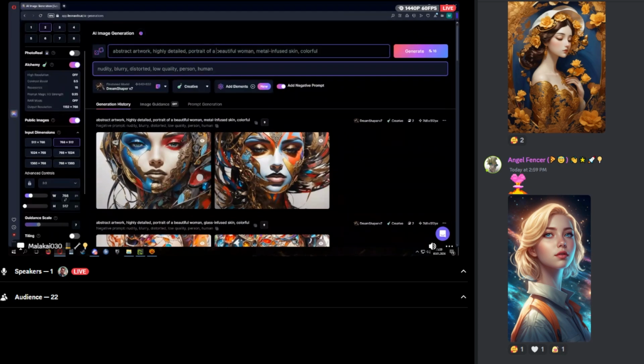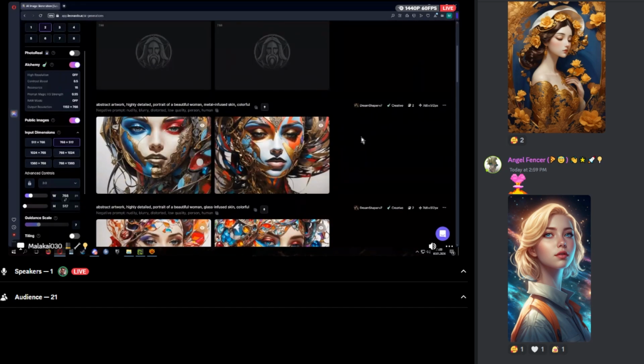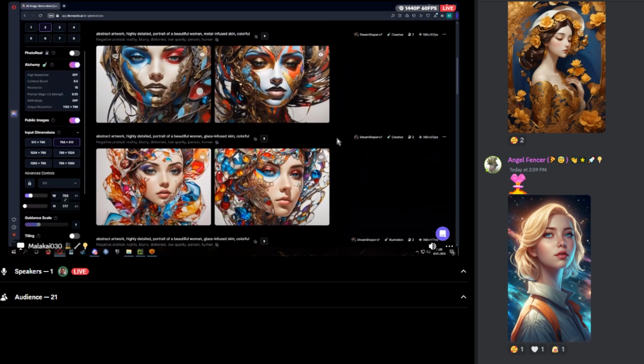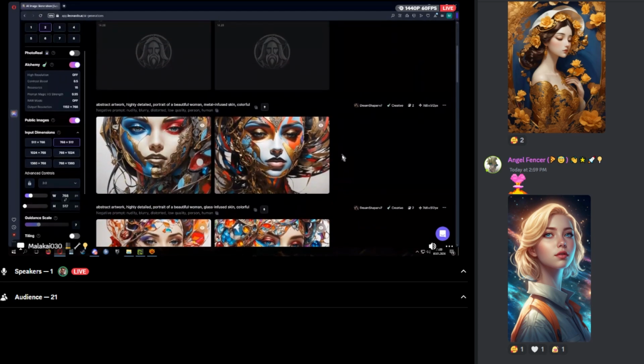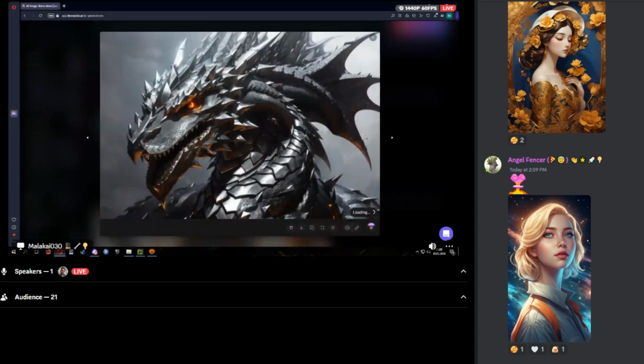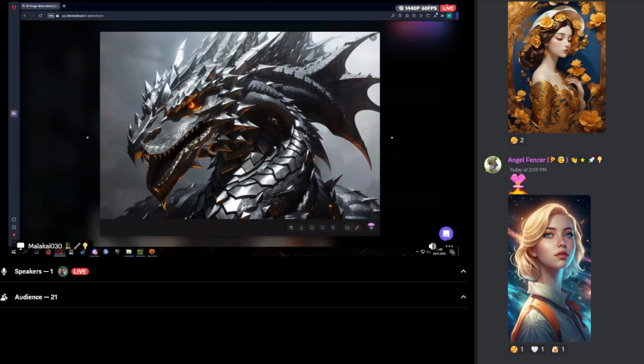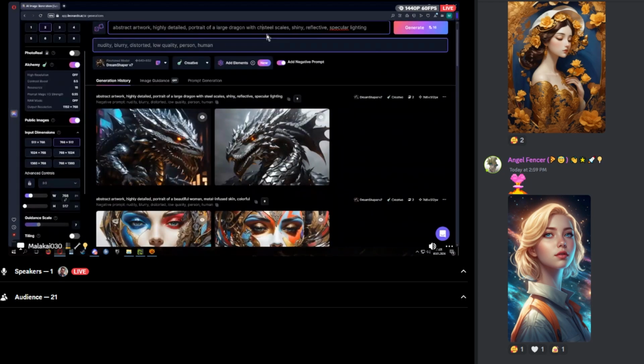Let's try the dragon. Reflective. Specular lighting to have more light reflections in the scales. Yeah, the creative preset of alchemy is especially good for things like this. It usually understands better when you try to do abstract stuff. Okay, he screwed it up, but this one is pretty good. Make it chromatic.